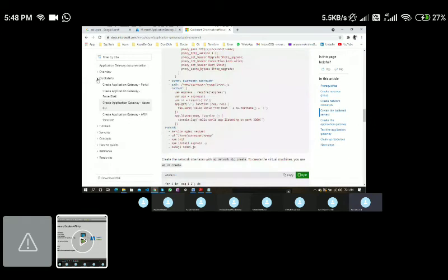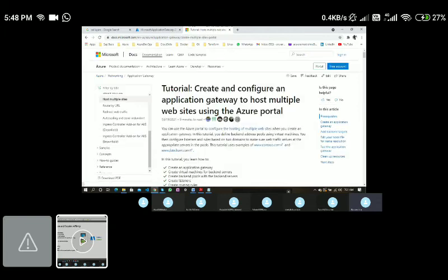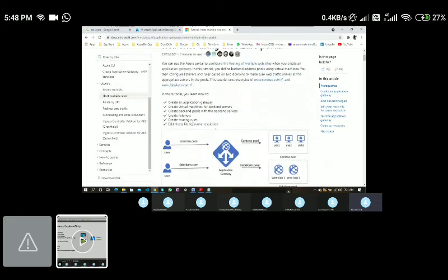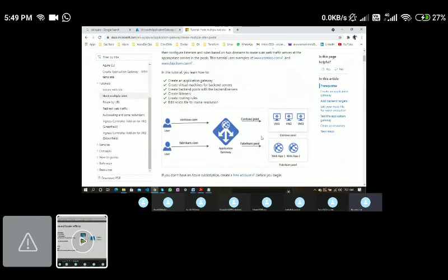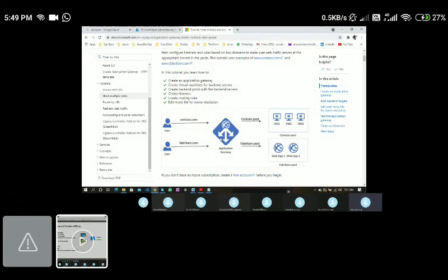And if you go to the additional tutorials here, you can see how we can secure with SSL and how we can do hosting of multiple sites. For hosting multiple sites, here we have seen contoso.com and fabrikam.com, how we can do it. Let's say you have one site hosted on a VM and another site hosted on a web app. How do you create them as different backend pools and route the traffic? Maybe you can just test it.